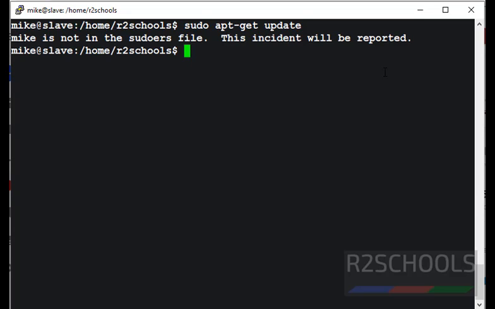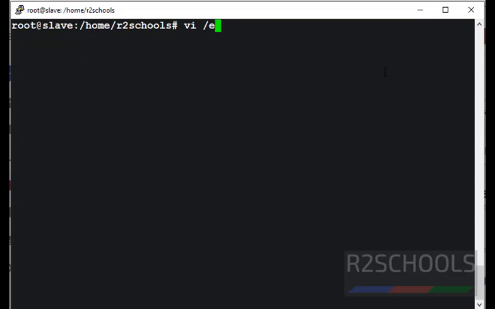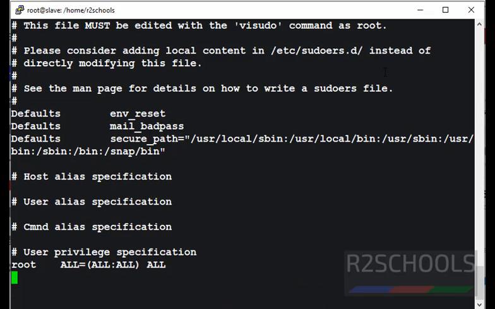The solution is, we have to add this user in the sudoers file. For that, we have to switch to a sudoers user or the root user. I am switching to the root user, then vi /etc/sudoers. Go to the user privilege specification section, press I, and type the username and provide the privileges. I am giving the same privileges as the root user.